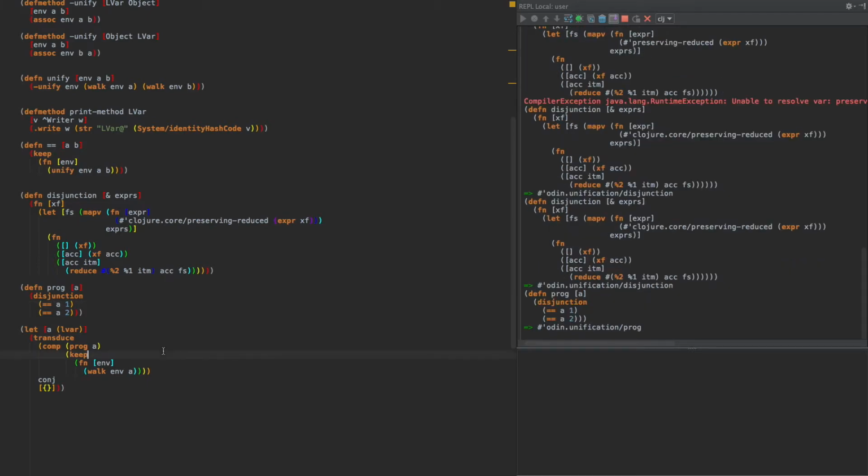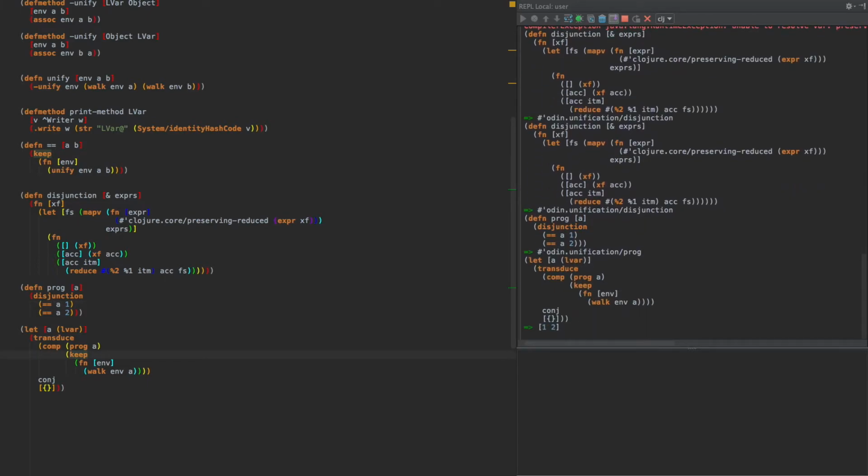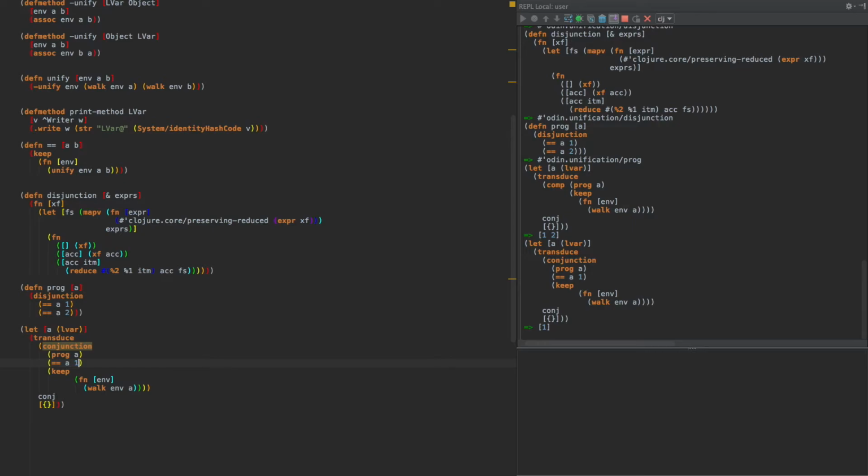So now we have our program, and what's our result? 1 and 2. Right? So this disjunction is trying to say that a equals 1, and then a equals 2. Now, because of this conjunction, we can just go and create another clause of our program here, prog a, and then we can actually say where a equals 1, right? And then what do you know? The only result is 1, so we've limited our result.